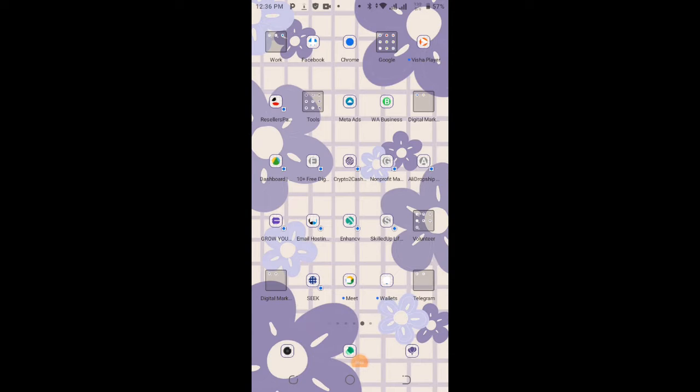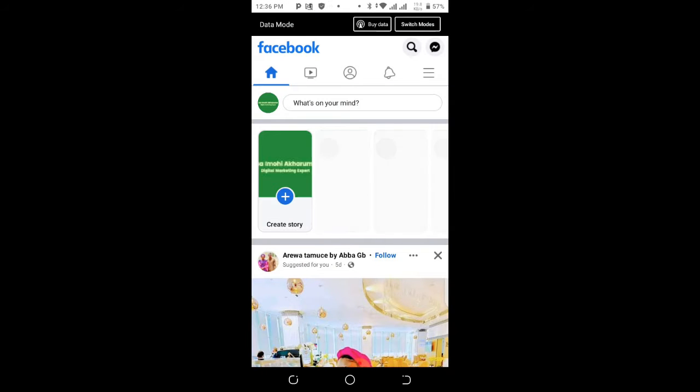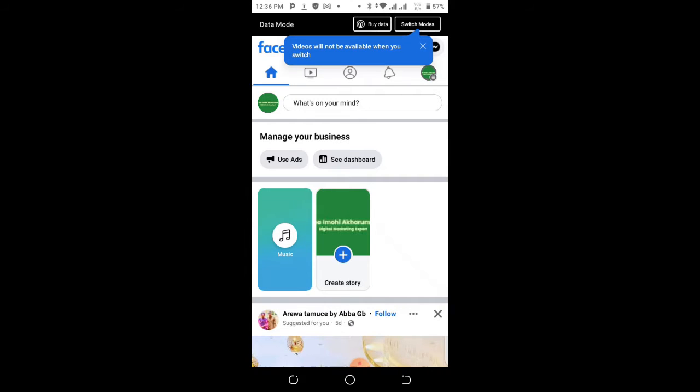I want to teach you how to publish on Facebook with your Facebook app. This is my Facebook app. I'll click on it. You go to the page which you want to publish on.